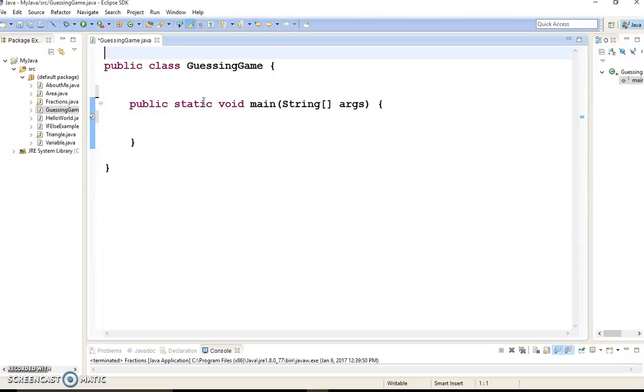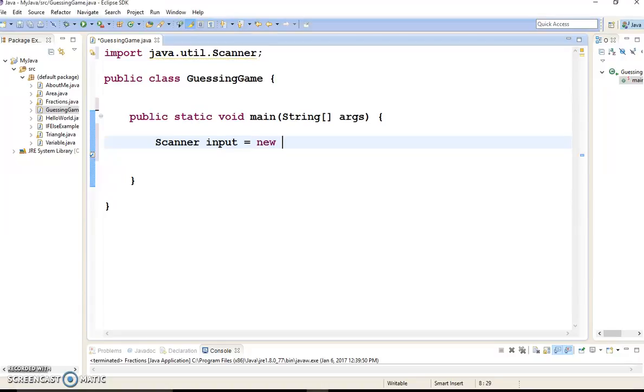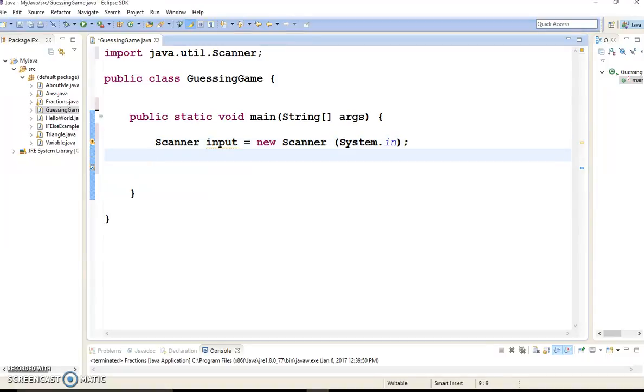So we have user input. So we have to import the scanner. Alright, so within our main method we are going to do our scanner input, and we're going to declare a couple of variables. Let's make a secret number.